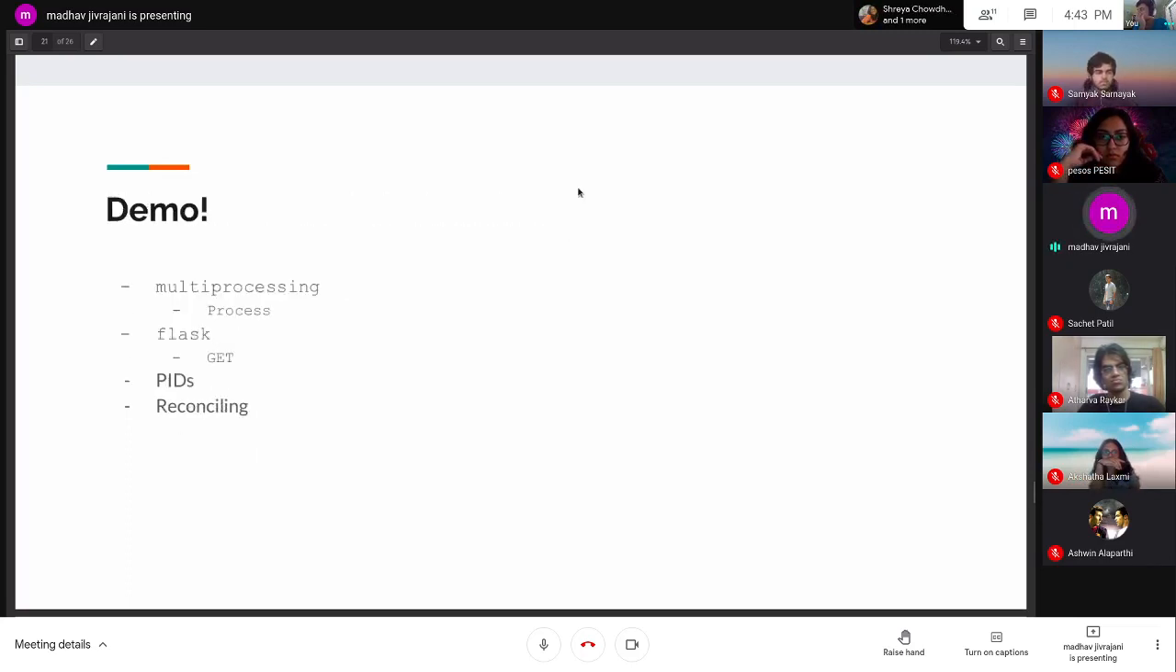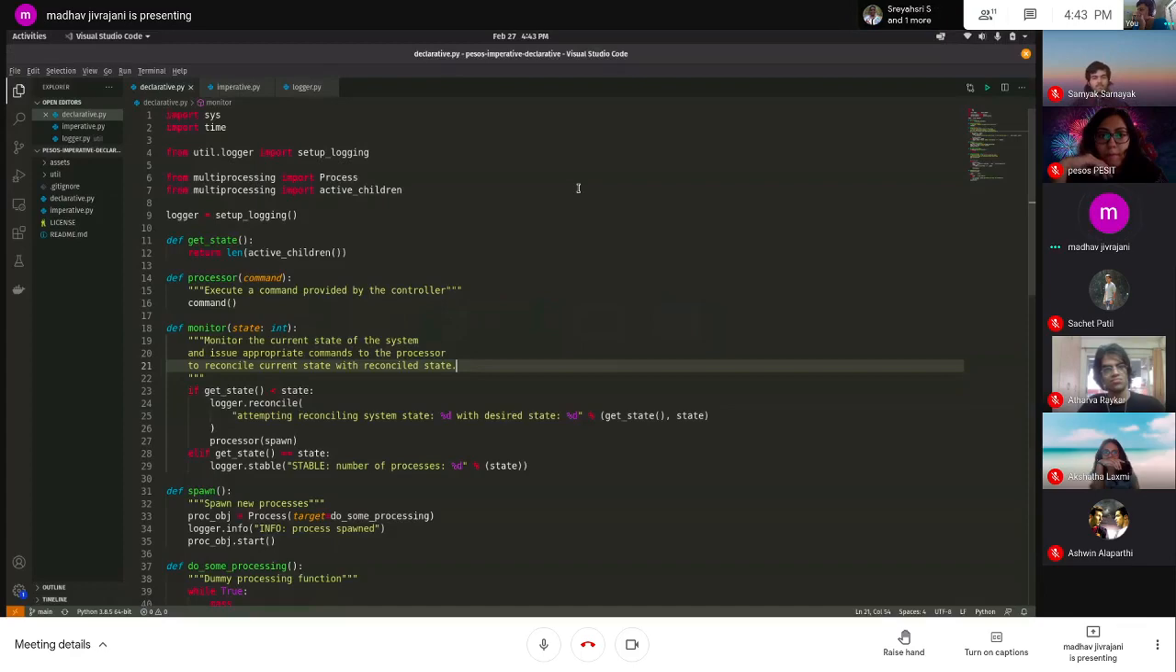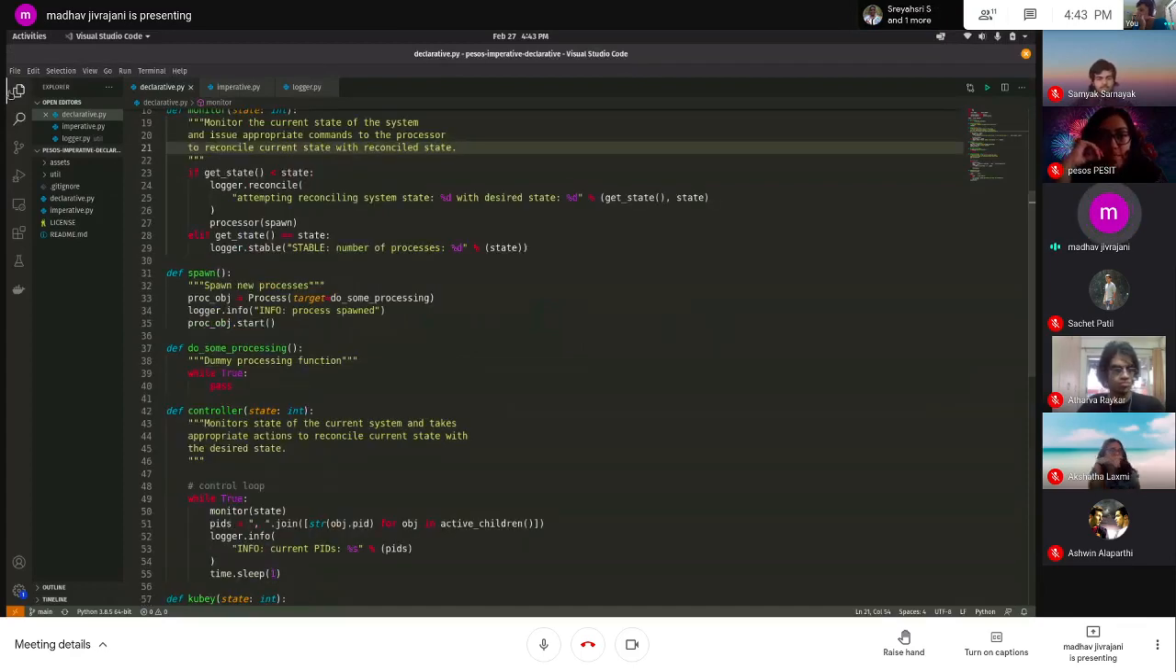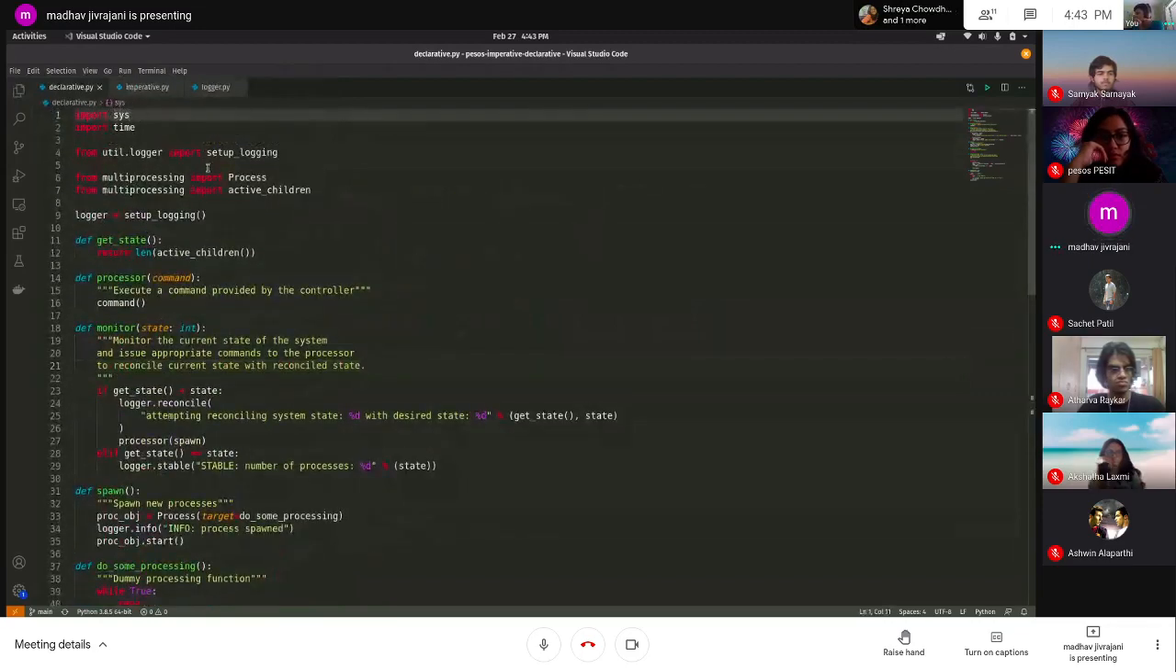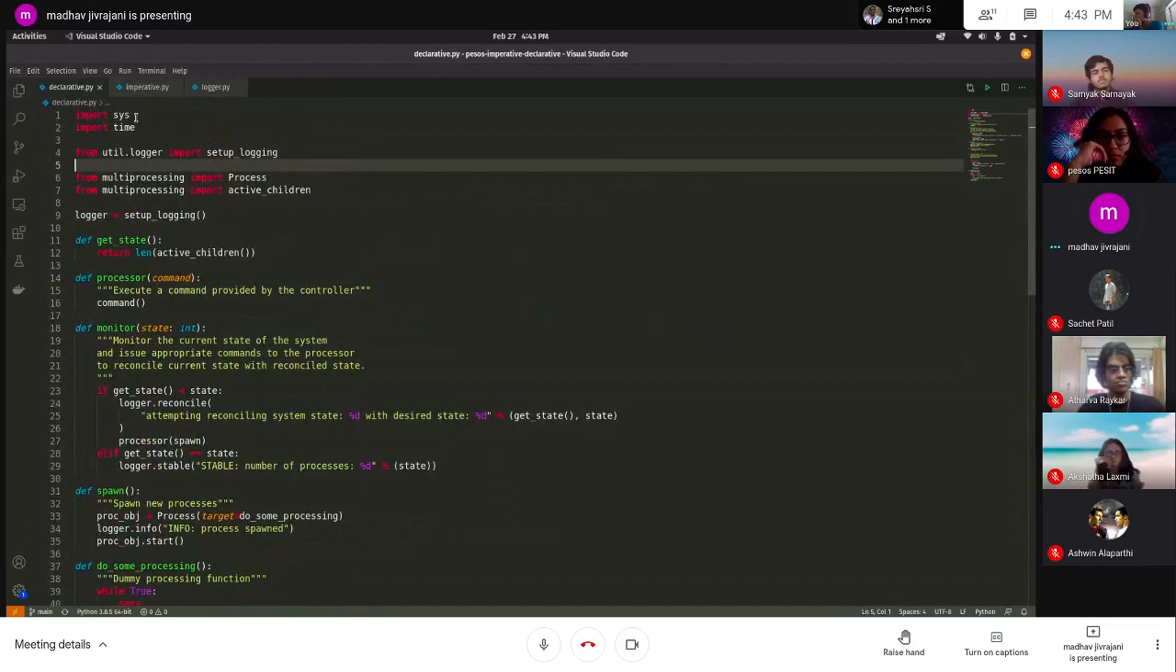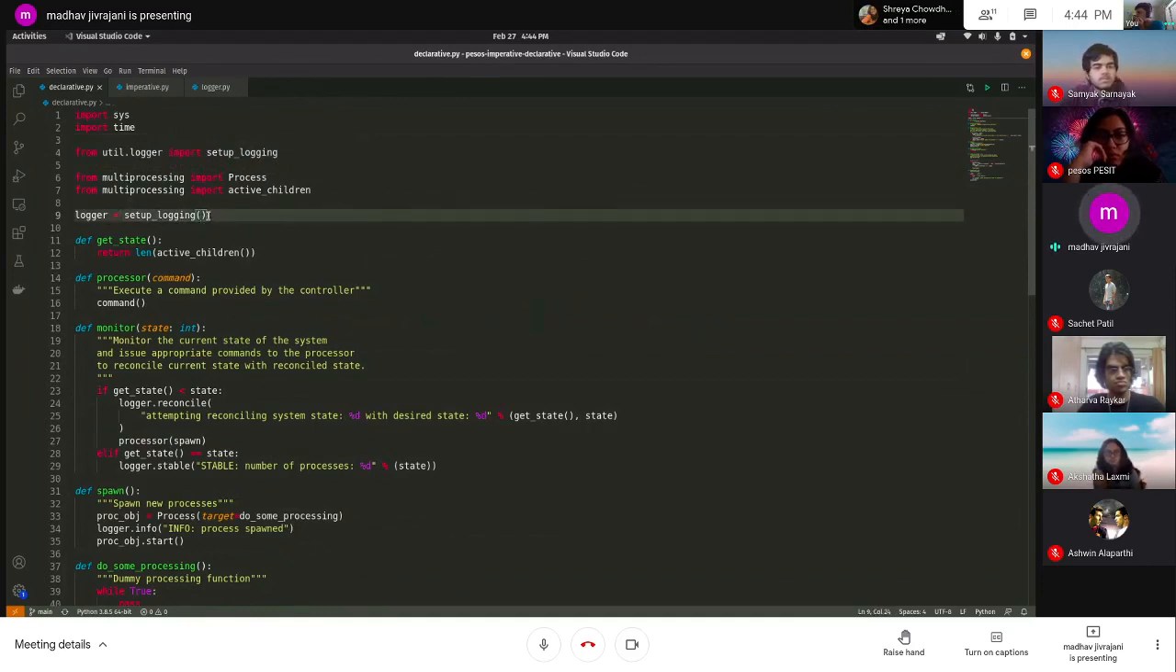Yeah. So for the demo, I guess I'll just walk through the code and run it rather than coding it live. So first we have some basic module. This is a user-defined module, and it basically sets up logging. I'll be logging some things onto my terminal to get an idea of what is happening in my program.